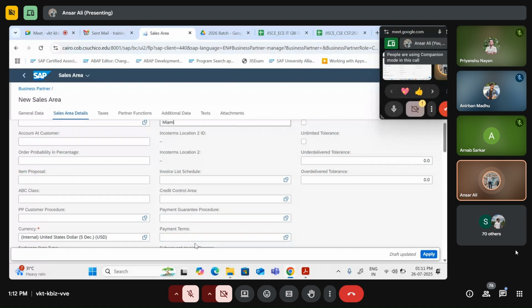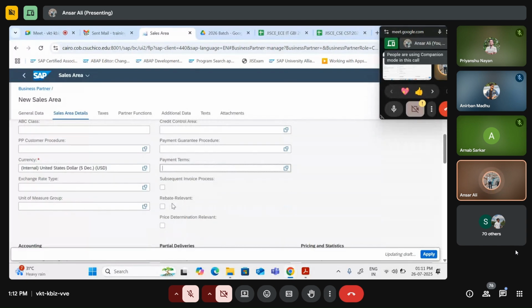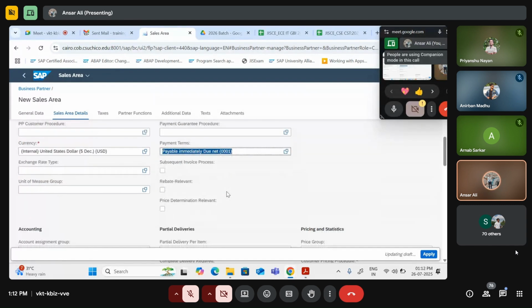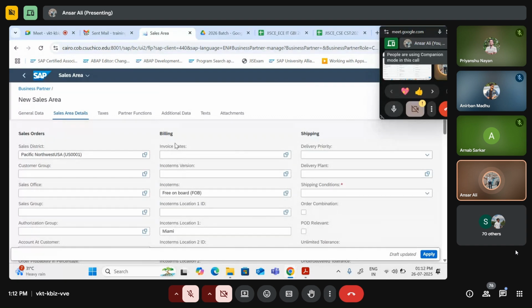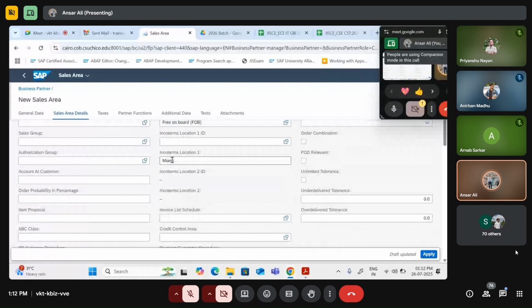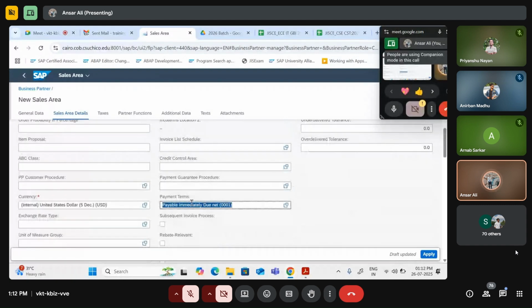Is there any payment terms? Yes, again under the billing tab, you also find the payment terms. You have to enter 0001, that is pay immediately due date, the first one. Okay, clear? So under billing options, we have entered incoterms as free on board, incoterms location one as Miami, and payment terms as 0001. This is the information you have to enter.